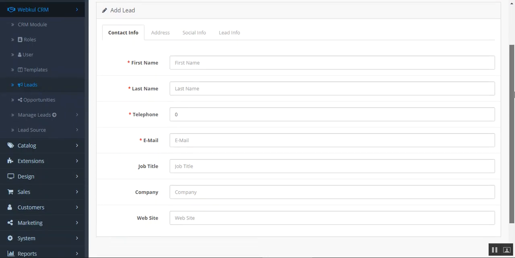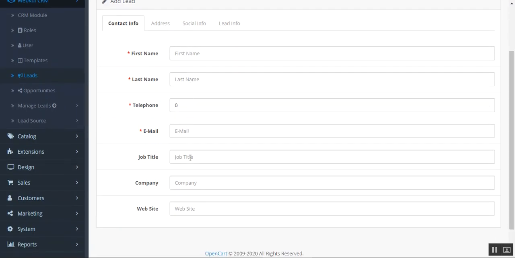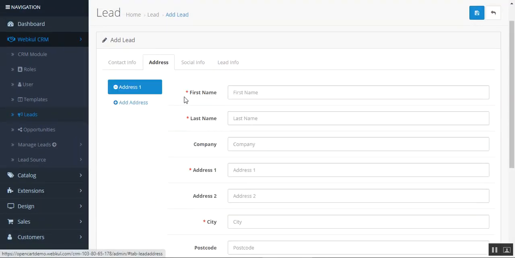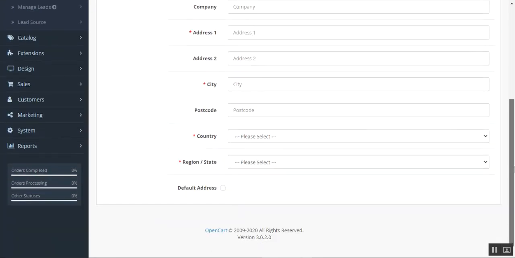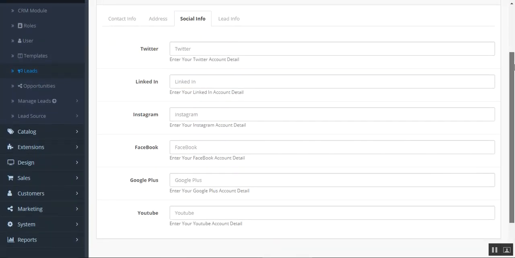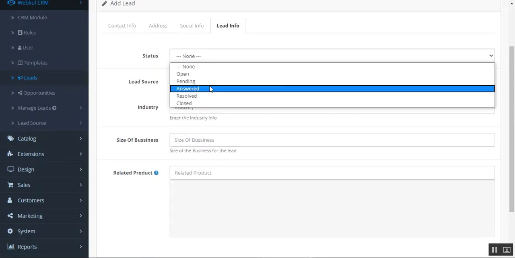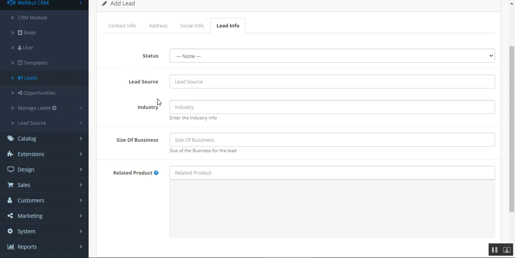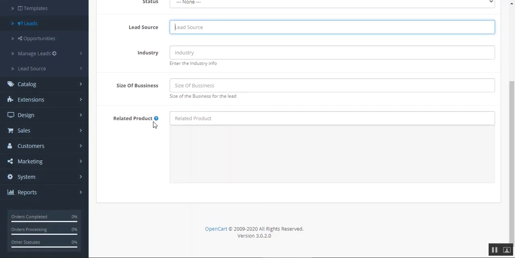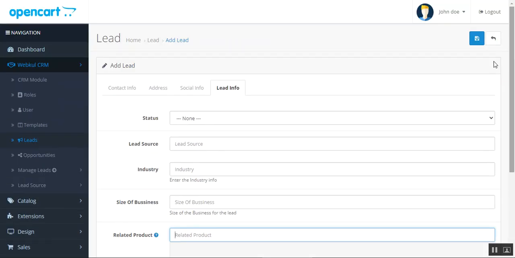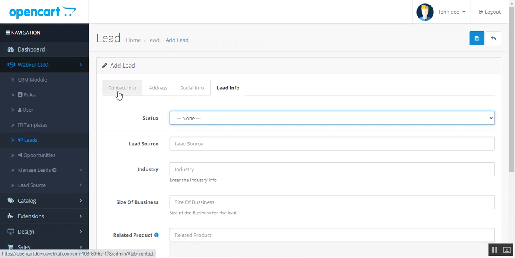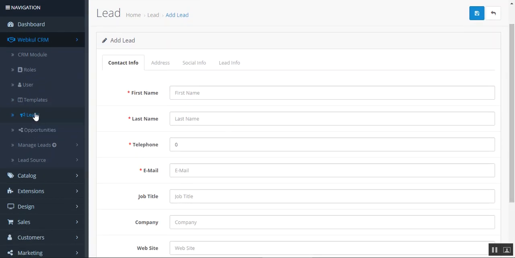Now under the contact info, the admin can enter the contact details for the customer. Thereafter he can choose the address for the customer, as you can see here. Then he can set up the social info of the customer, and under the lead info he can set up a status for this particular lead that he's going to create. He can enter the lead source, the industry type, the size of business, and the related products as well for the particular lead that the admin is going to create. So that's how we can create a lead from the admin backend under the lead section.